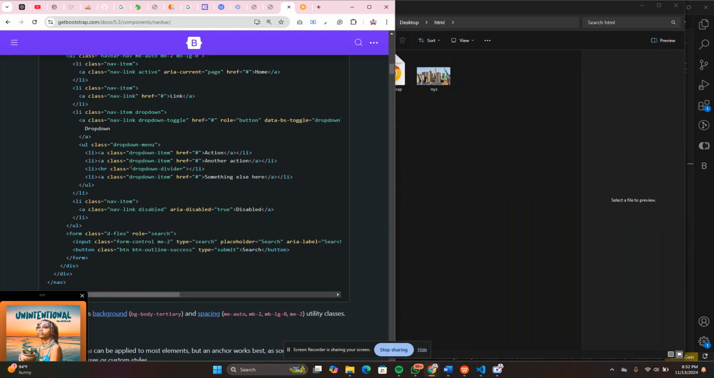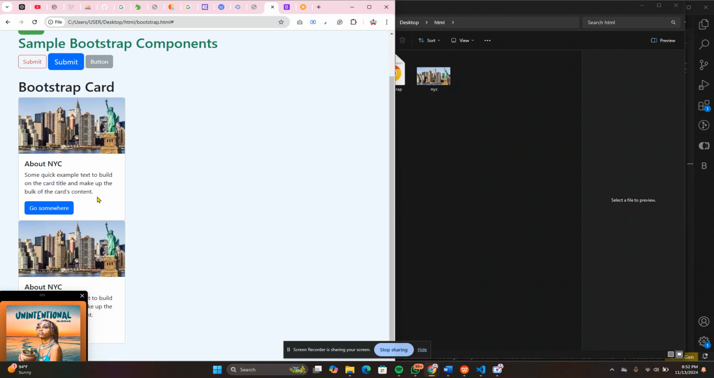So just do one piece of work on a card and link it to another page. Okay, you understand? Do something on a card using Bootstrap.